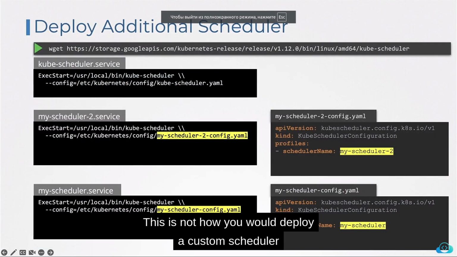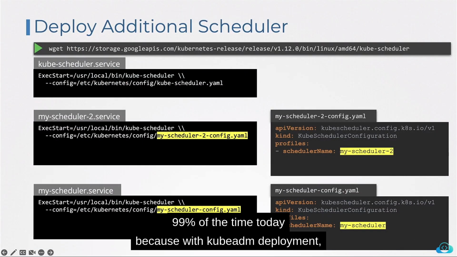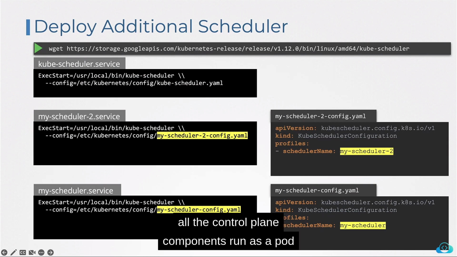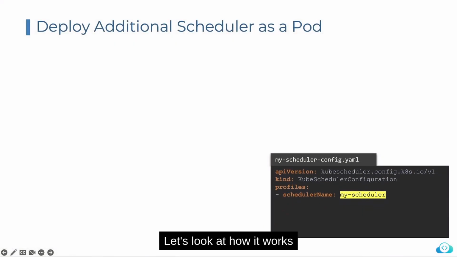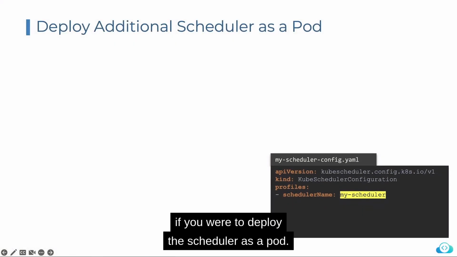This is not how you would deploy a custom scheduler 99% of the time today, because with a kubeadm deployment, all the control plane components run as a pod or a deployment within the Kubernetes cluster. So let's look at another way. Let's look at how it works if you were to deploy the scheduler as a pod.